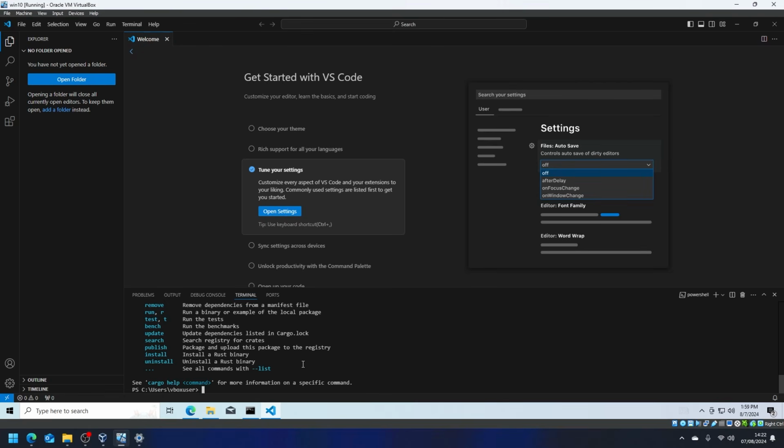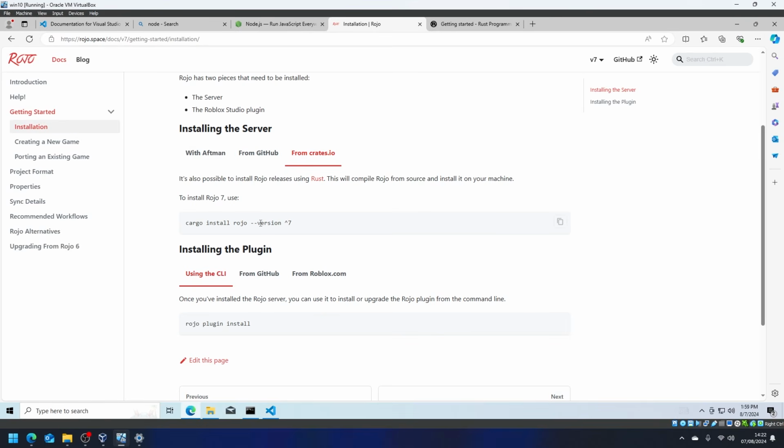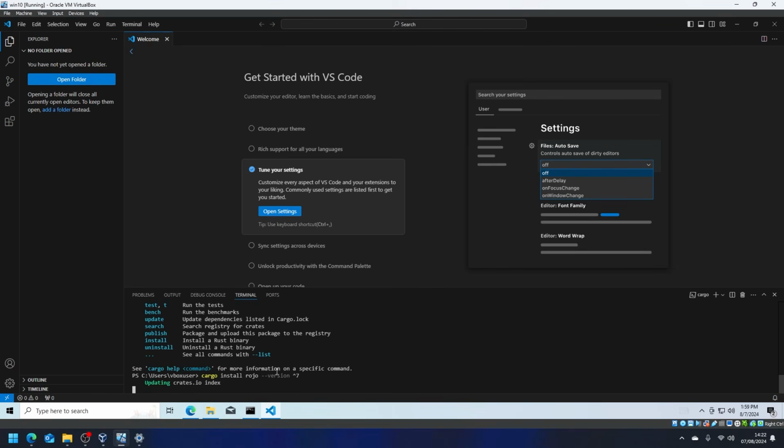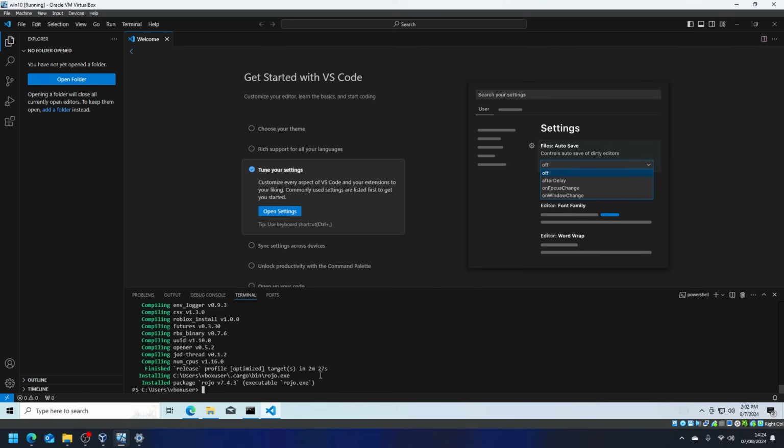Finally, we can install the Rojo plugin by running this simple command. Cargo install rojo --version 7. So let's copy this, then let's paste it into our VS Code terminal. As you can see, it says Rojo is installed, and we can check that the Rojo CLI is present by typing rojo --version. And as you can see that Rojo 7.4.3 is installed. Once again, your version may differ from mine.